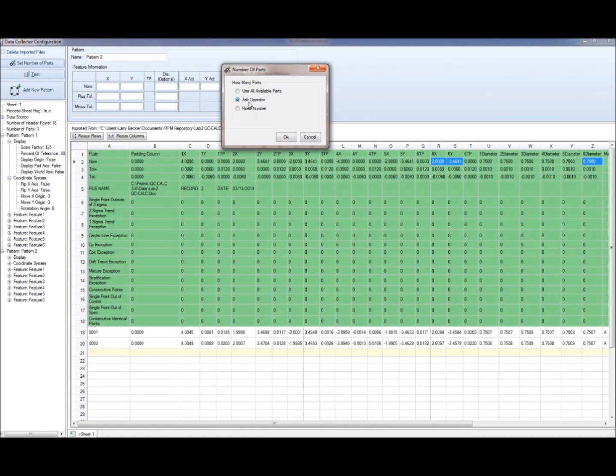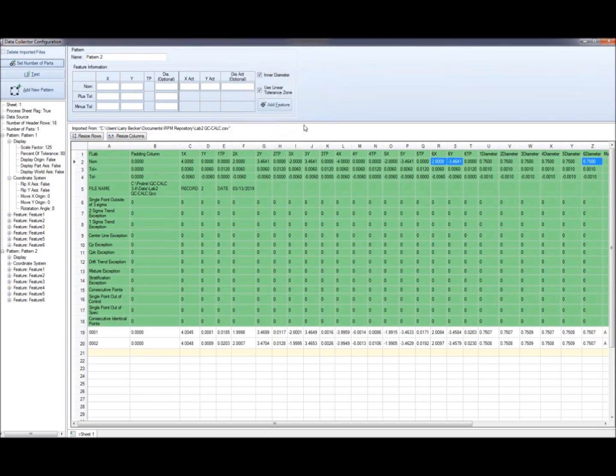Let's leave it to ask operator. If I want to delete the source file, I'll just check the delete imported files checkbox here. I'm going to leave that unchecked for now.